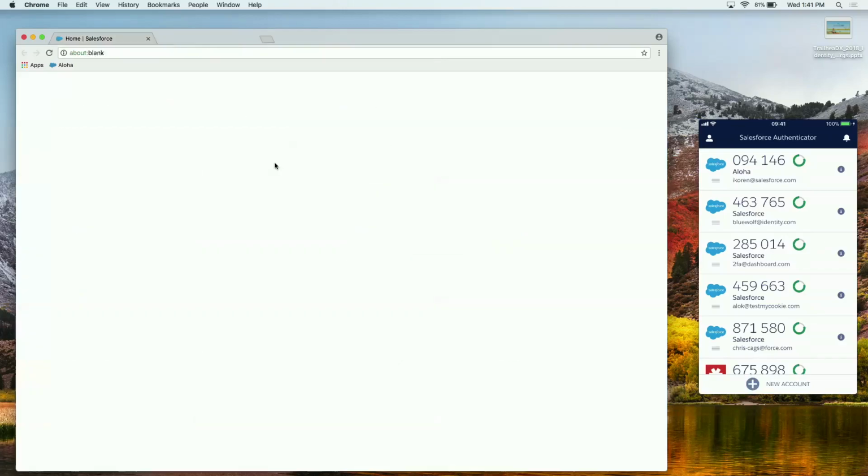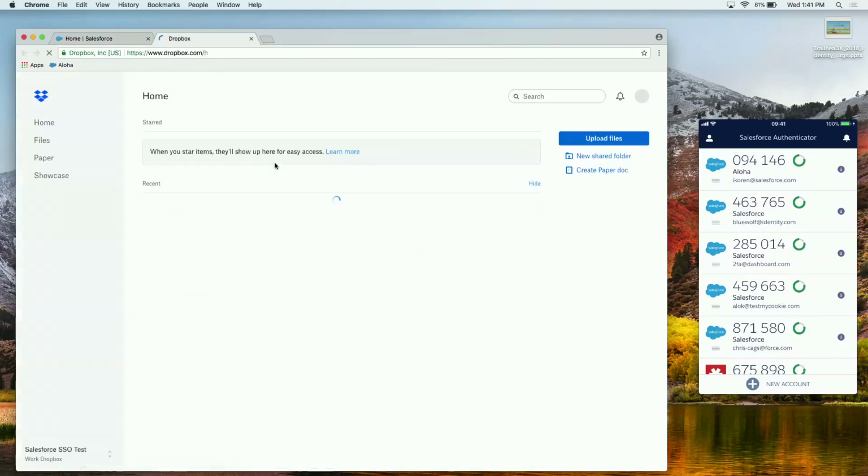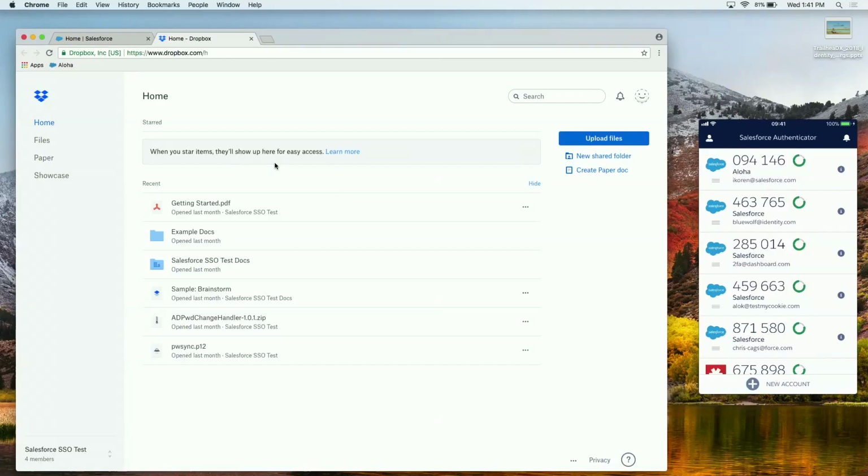Let's click on the Dropbox. And as you can see now, immediately single sign-on into my Dropbox account. Again, I don't need to remember another set of passwords. I don't need to remember even the different URL.